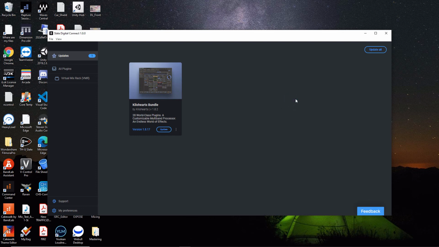But overall, good experience. 20 minutes to do 24 updates. That's quite a bit. Remember, it downloaded them all and then installed them. So this is 100 times better than the process we used to have to go through to install the Slate plugins. So this is the new Slate Digital Connect.